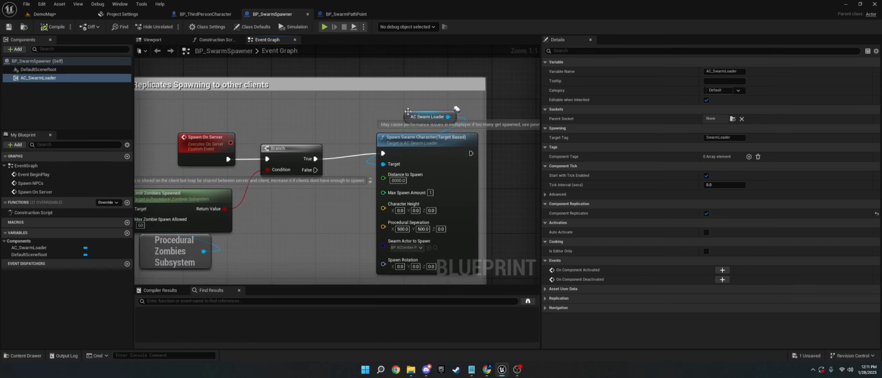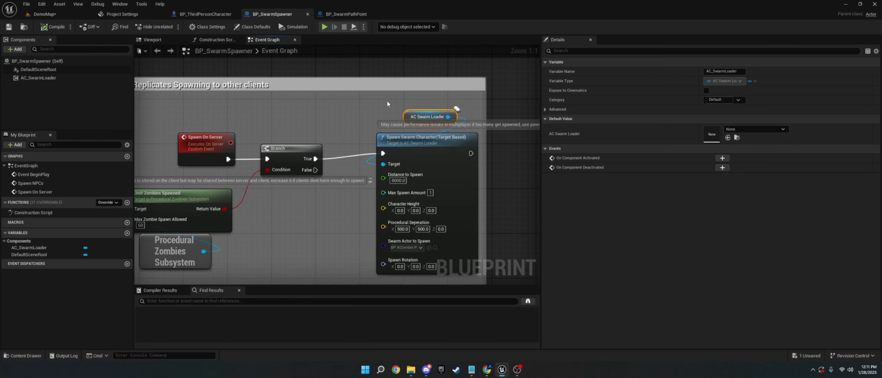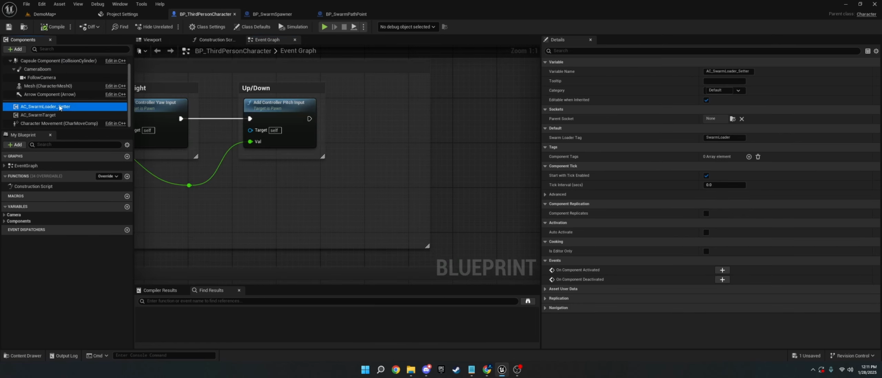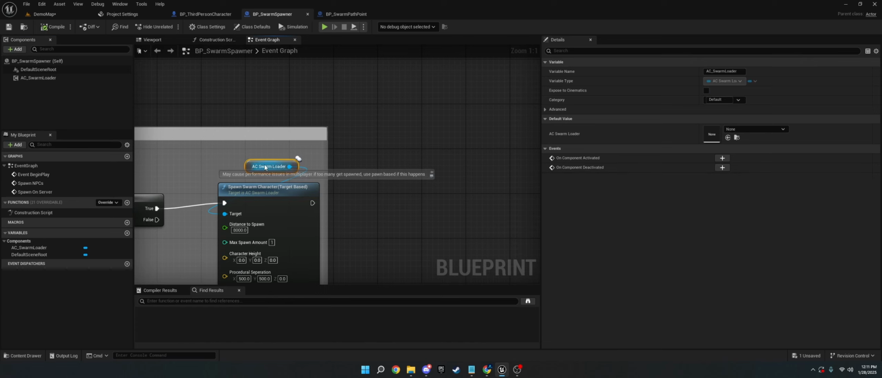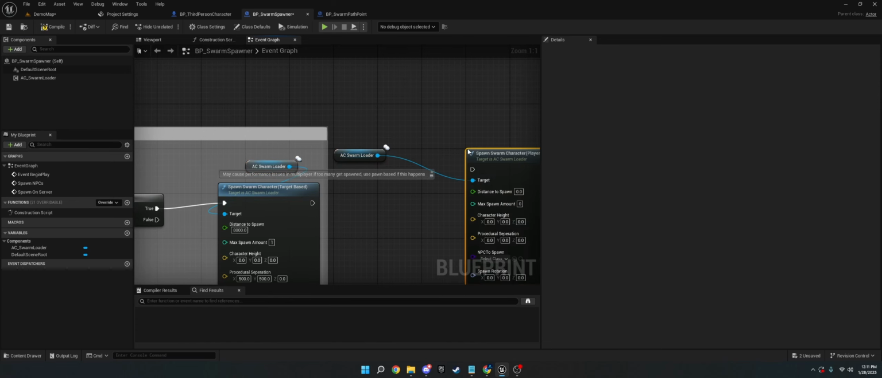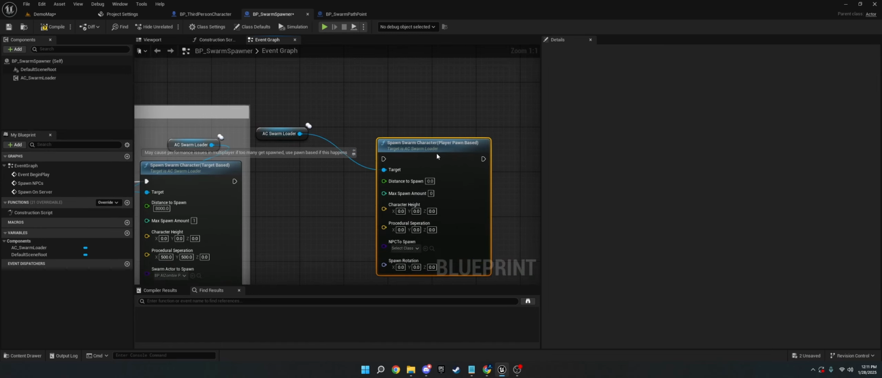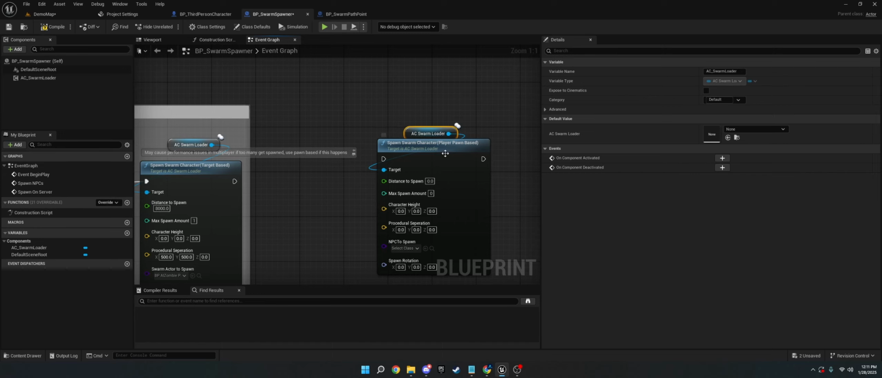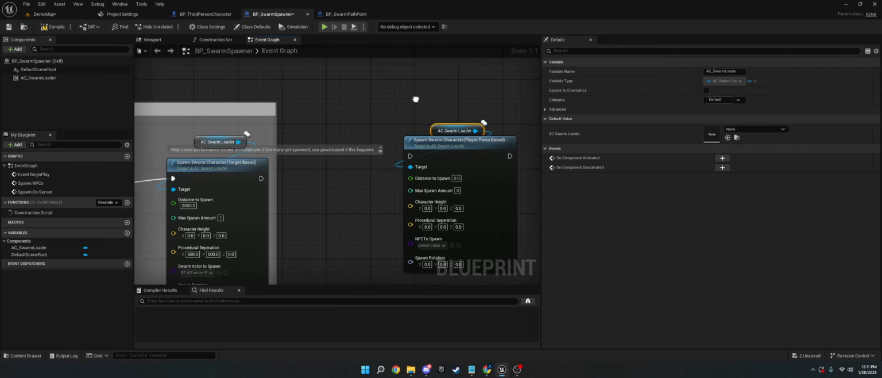Okay. The next thing is there's two different types of functions. I'm using the target based, which uses this component here, the swarm loader setter. But there's also spawn swarm character player pawn based. What this does is it uses the client's player pawn. So if you run this on a server, the AI will only spawn near the server client. If you run it on the owning client, they'll only spawn near the owning client, but they won't be on other people's clients. So it won't multicast. So just keep that in mind.